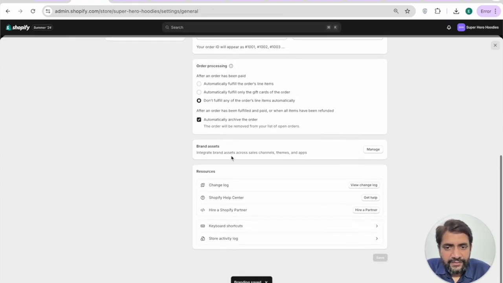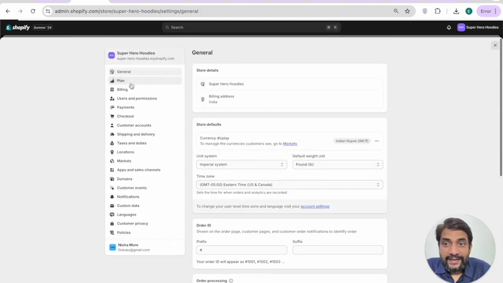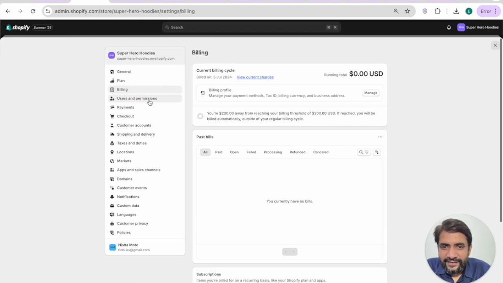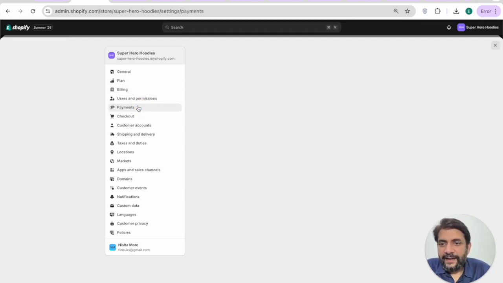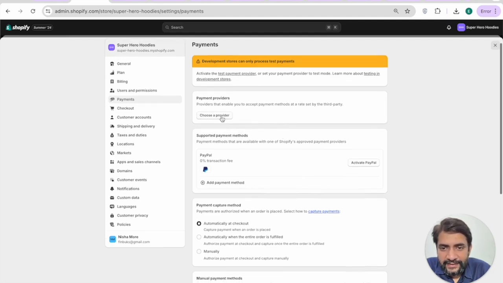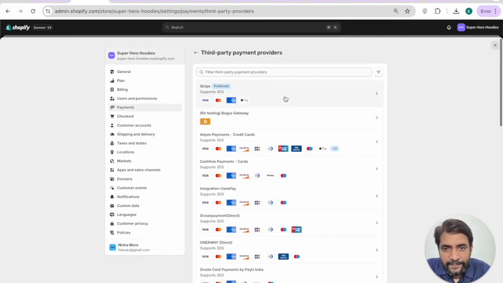Now once you have updated all of this, you select the Shopify plan. Before going live, you will have to select a plan. So you need to select a paid plan. Billing, that's fine, not needed. Payments, yeah, so this is important. You select what payment mode you want to choose. So you select a provider. You can activate PayPal, but it's not suggested. You use some other providers like Stripe.